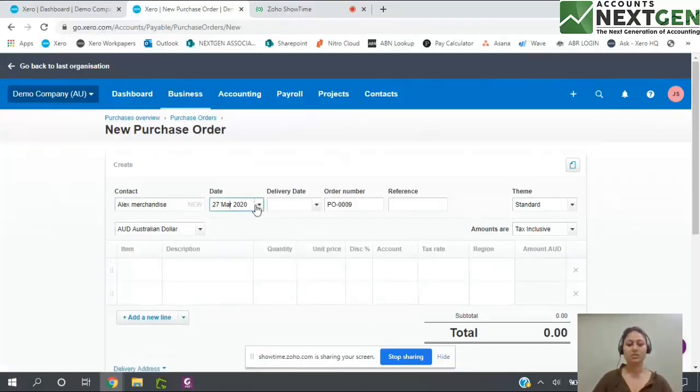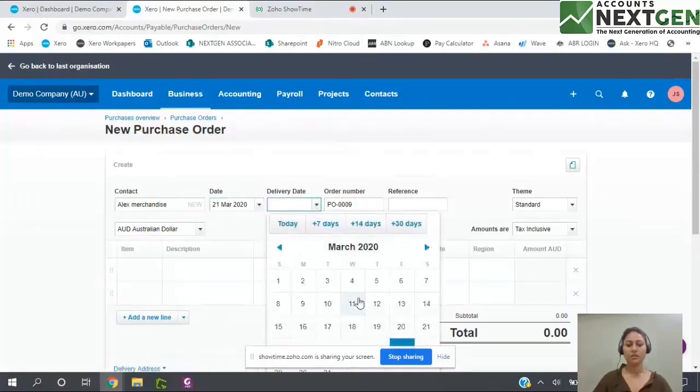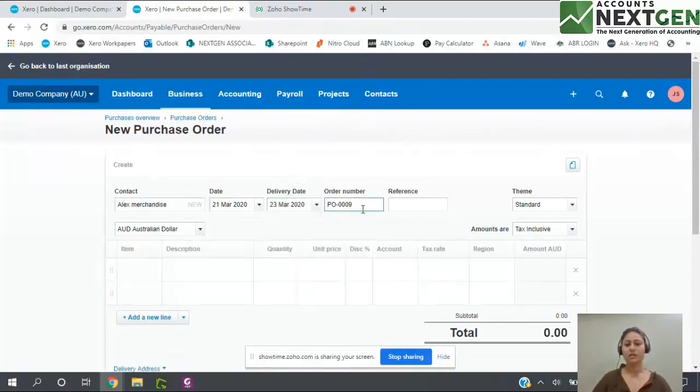The date given is 21st of March. Delivery date in 2 days, so it's going to be plus 2 days. Then the order number, the invoice number, these numbers are by default set by Xero. So you need not put the numbers unless you have to jump a number or use any previous number here. You can use this number only if that is not active in the books. I mean, if you have deleted any of your purchase orders of this number 9, then only you will be able to use it again, otherwise not.